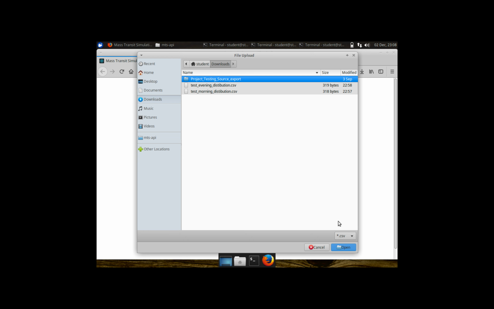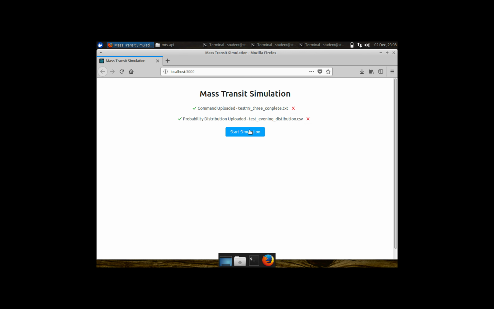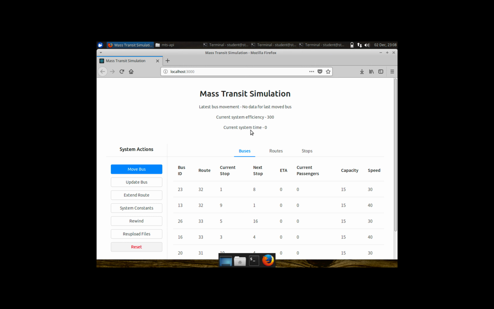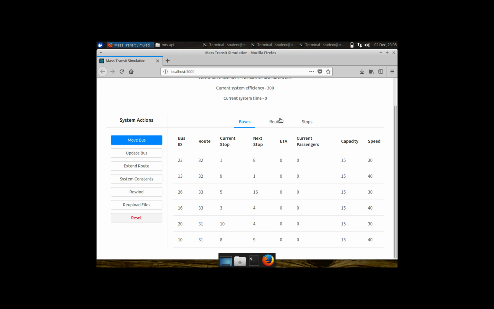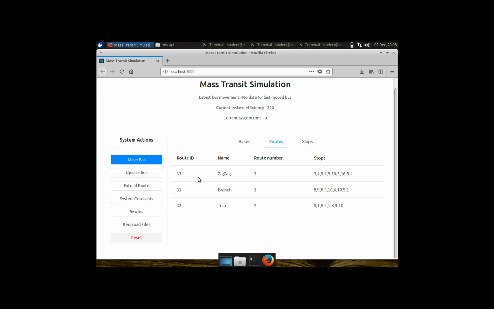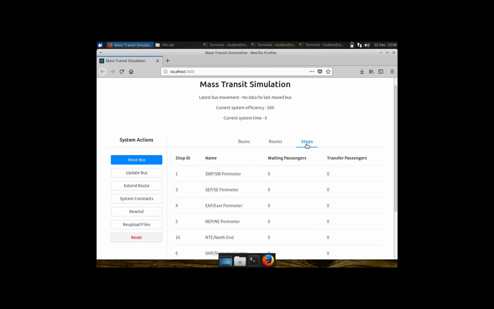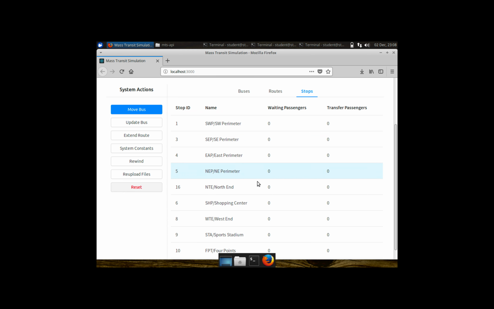So let's do the test evening distribution and start the simulation. Here you will see 3 different categories. One will be buses, one will be routes, which include all the routes along here, and the stops as well, the stops along the routes.